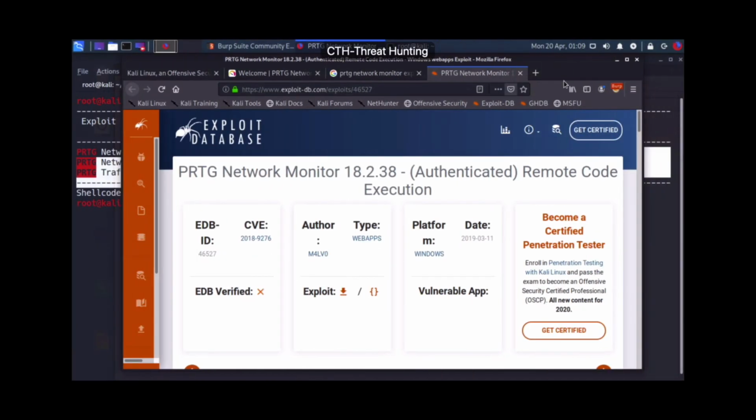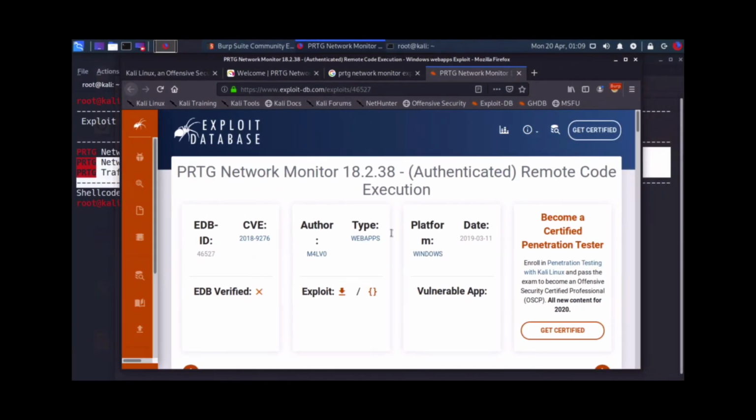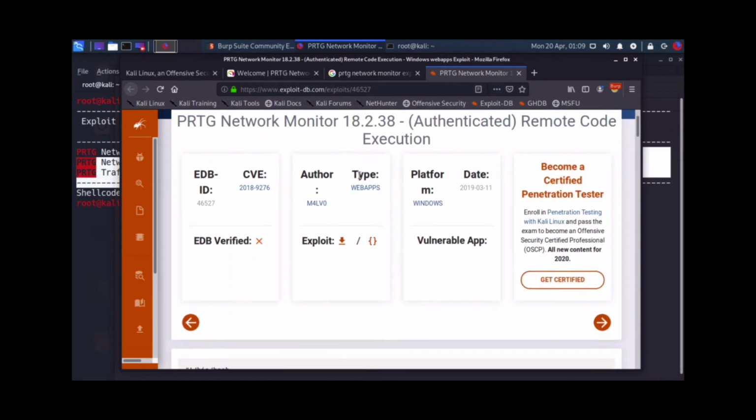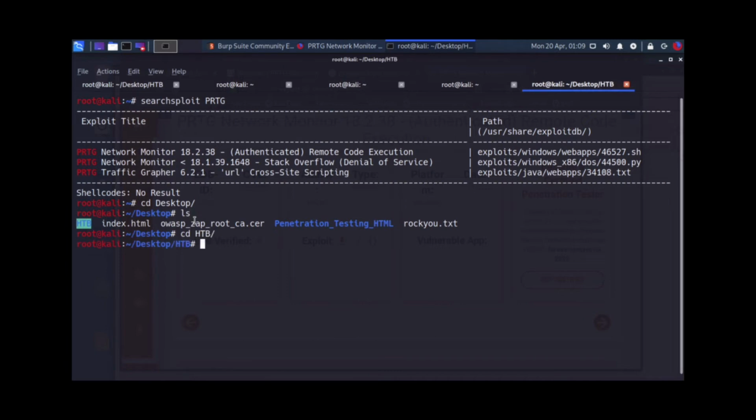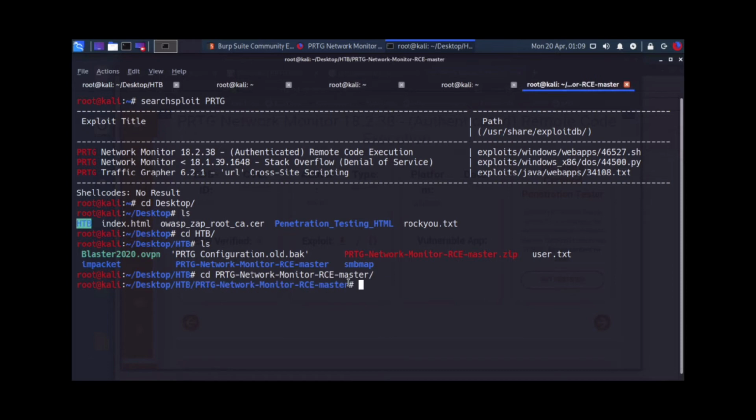In this case, I can directly download this particular file. So here, you will get it on my desktop. This is my desktop. Let me go to the hack the box ls, and here is the old backup file where we got a username and the password, and here is a script. Let me go to this PRTG ls, and here you can see this is the exploit.